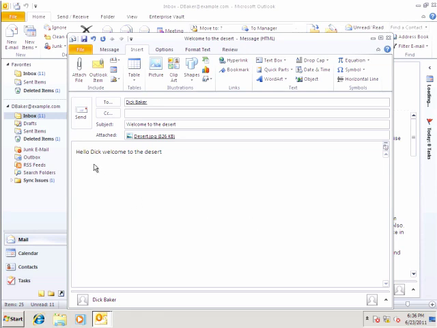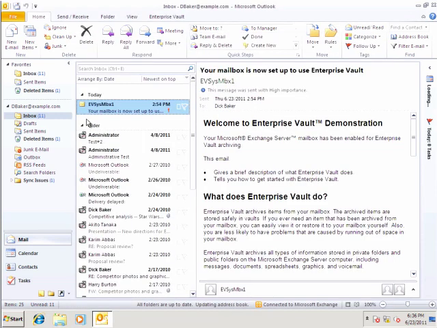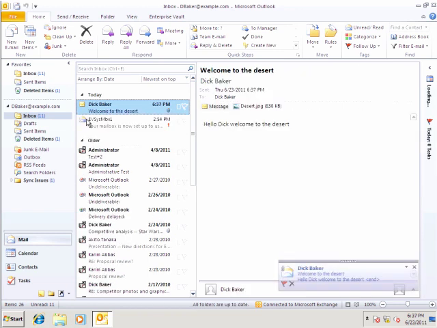So now I need to send this message, so I'll click Send, and we'll wait a moment or so for that particular message to show up here in our mailbox. So here I have the message in the mailbox, and what I would like to do is archive this particular message.